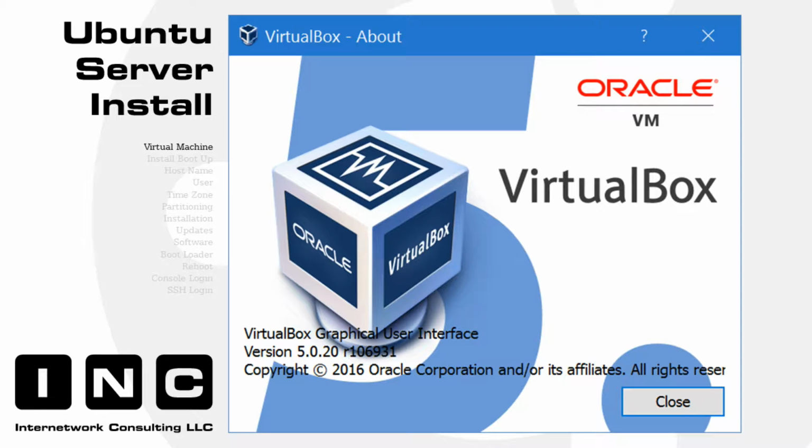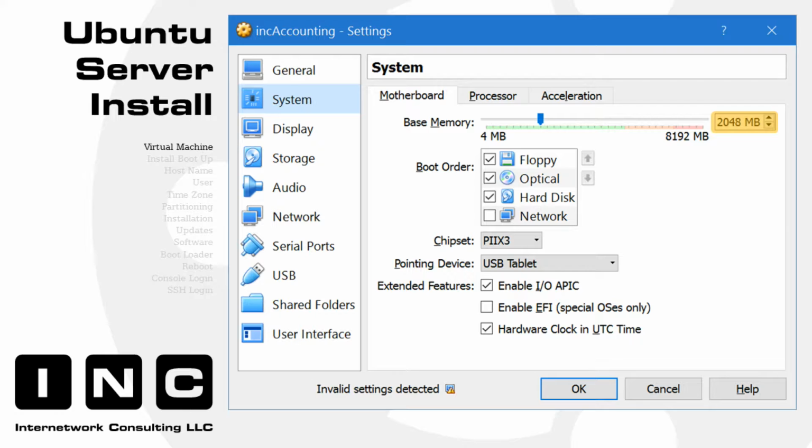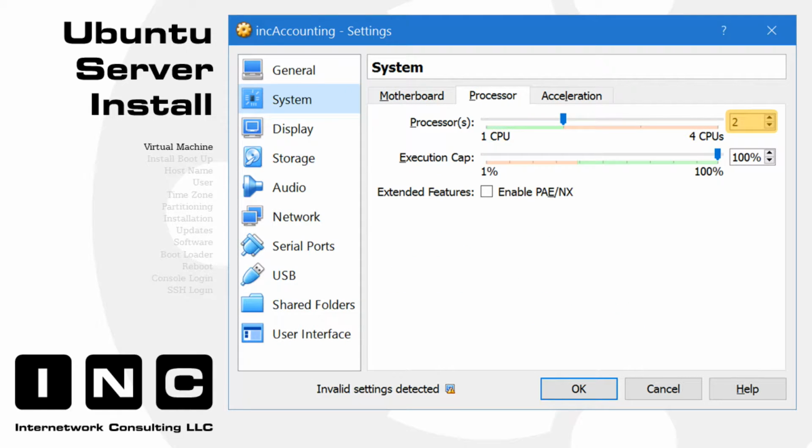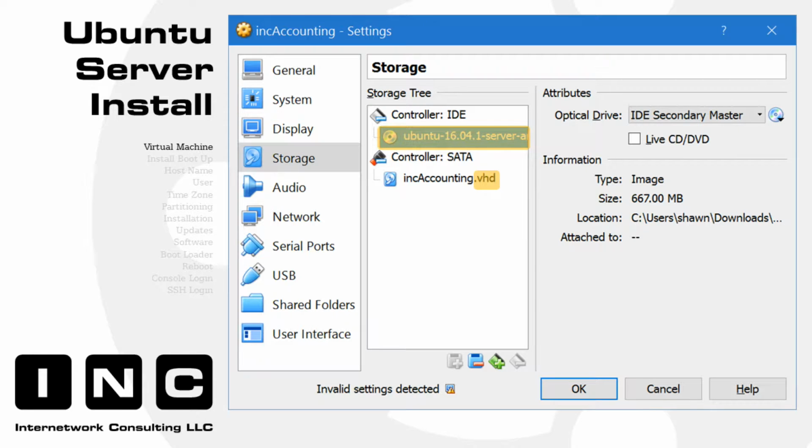Our environment is a virtual computer using Oracle's VirtualBox. It's free and open source virtualization that is released under the GNU license. Our virtual machine is configured with 2 GB of RAM. We have allocated 2 virtual CPUs. Our CD-ROM drive is pointed to an ISO of the Ubuntu installation. We also configured our hard drive as a VHD file for compatibility with Microsoft's Hyper-V.